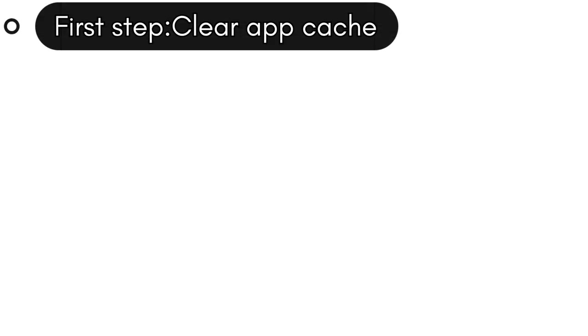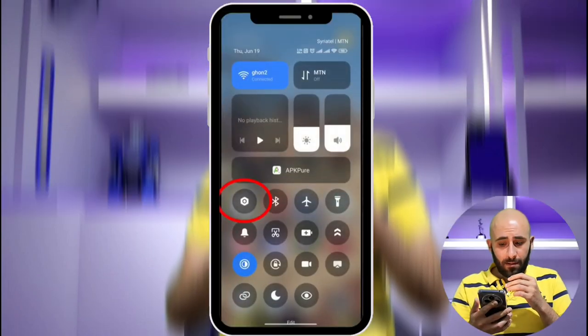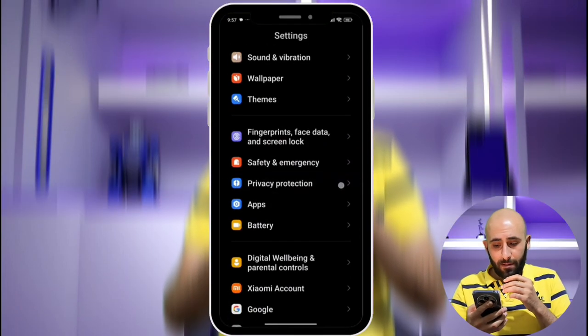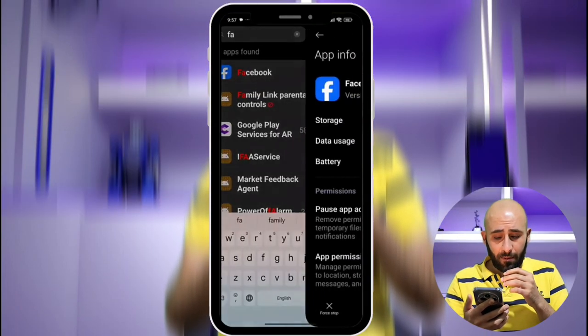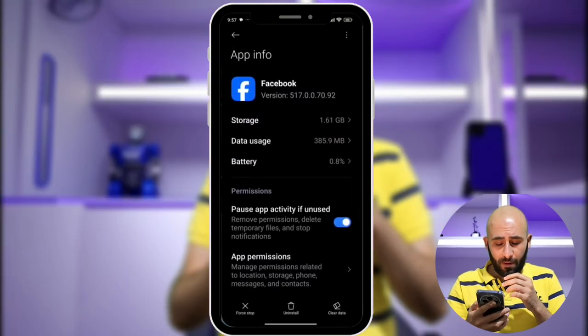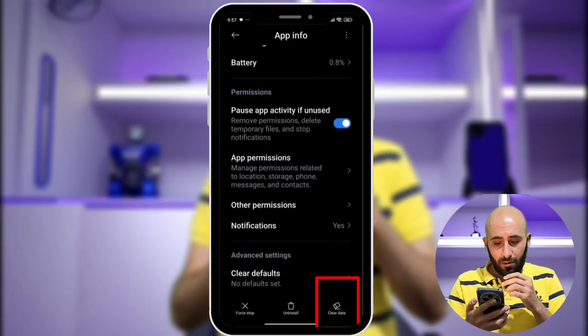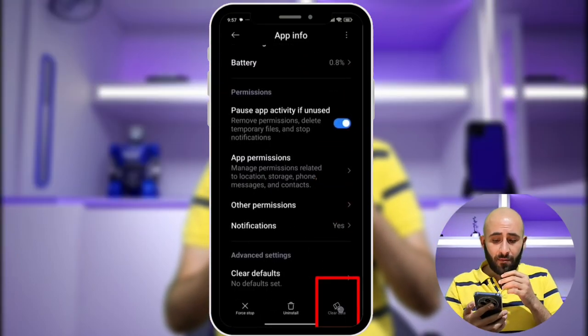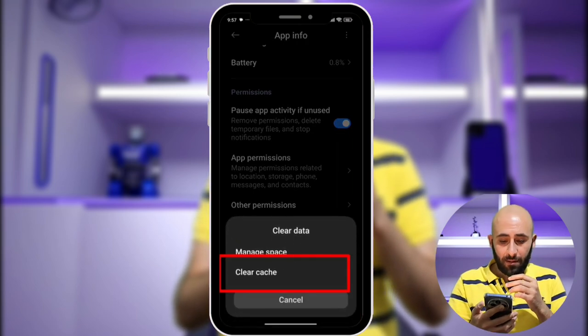Clear app cache. Let's start by clearing the cache of heavy apps like YouTube, Instagram, TikTok, Facebook. Now, go to Settings, Apps, select the app, clear cache. Do this for your most-used apps. You'll immediately free up memory and reduce lag.